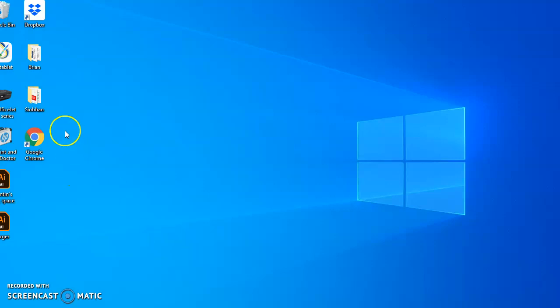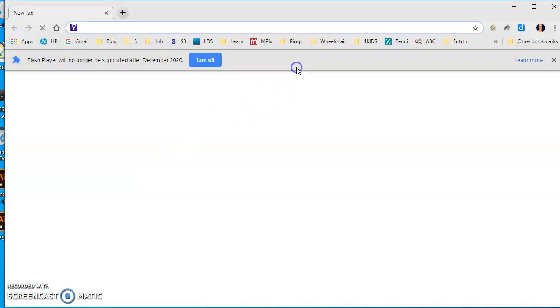So you're going to look on your home screen. So for your internet, mine happens to be Google Chrome. You can use Firefox or Internet Explorer. You go there and you double click. You wait for your page to load.